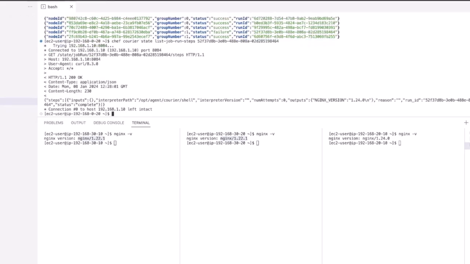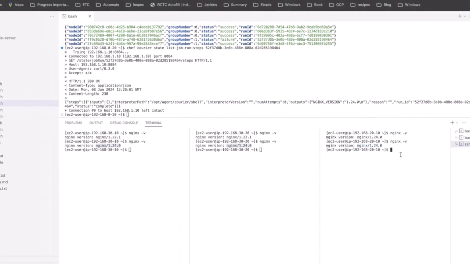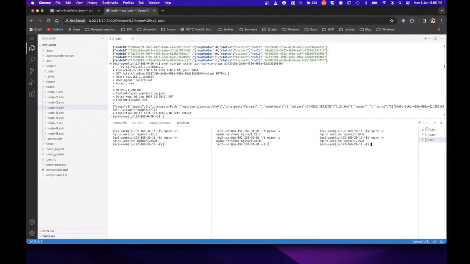If we look at the details of that failed node, we can see the reason was due to the system already being at the desired version of 1.24.0. Doing an nginx -v on each of those 3 systems through SSH, we can see that 1.24.0 is now the current version, and we were able to maintain the uptime of our production web server farm with success.